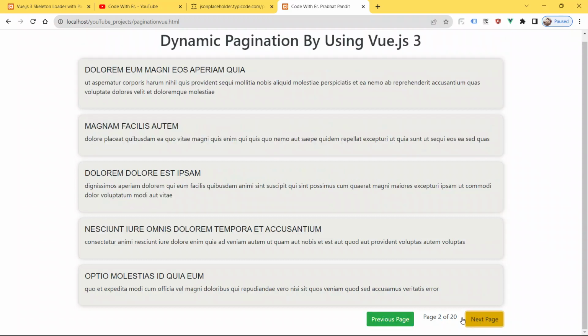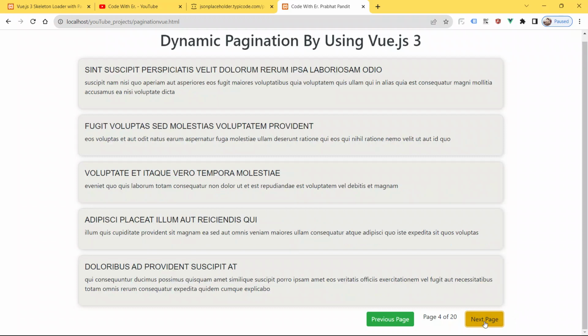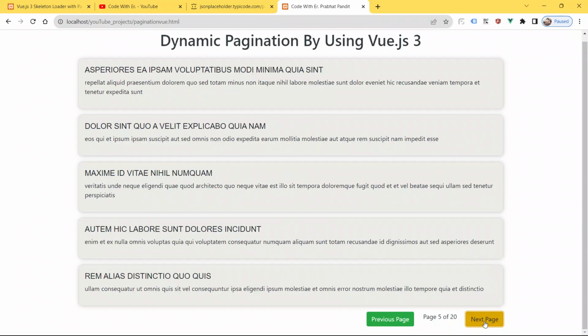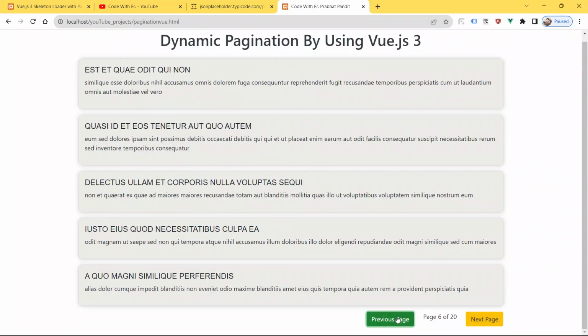See, boom, guys, the moment we have a page greater than 1, this previous page button will be enabled, and we will also change the background color of this next page button. Okay, so now again hit the next page button. See, every time you will be able to see 5 new, different posts. Okay, see, guys, click the previous page also. It is also working, it is also enabled now.